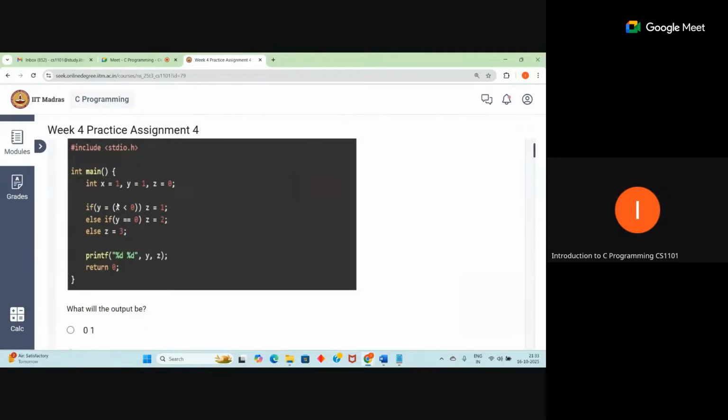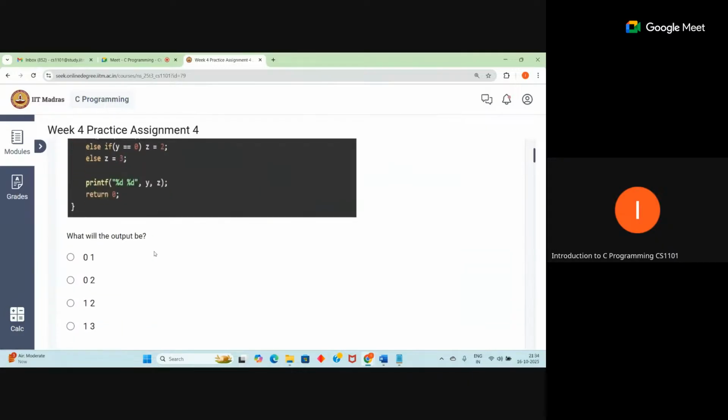So if this is 0, that means it will go to the else part. 0 means false, so this if condition is false, so it will go to this else part. And here y equal to 0. Yes, y value is 0. So then it will assign z to 2, and the other part will not be executed. So if you print the y and z values, y value is 0, z value is 2.